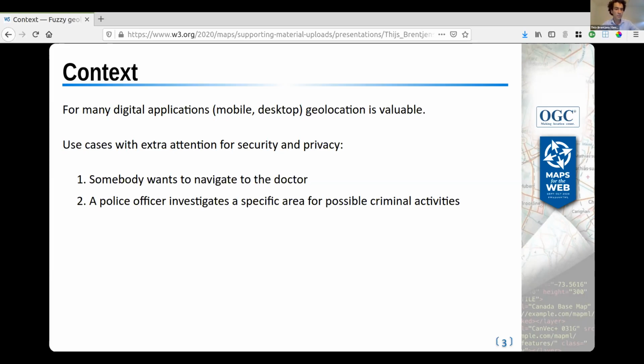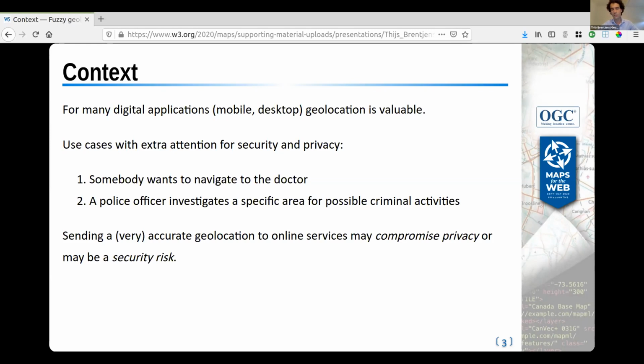You don't want that extra attention to be locked somewhere, because it might be a security risk at some point, or it may compromise privacy. And it may sound a bit far-fetched, but in the Netherlands we have had a very big debate on COVID-19 tracing apps, and geolocation was not allowed to be part of it because of people's fear that their personal geolocation would be stored somewhere on servers owned by the government.